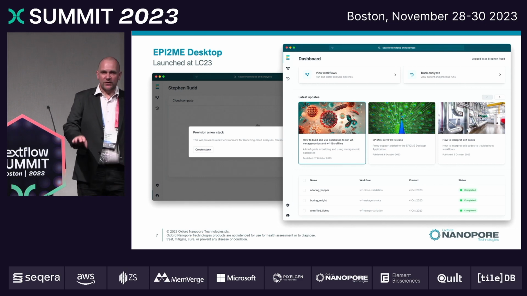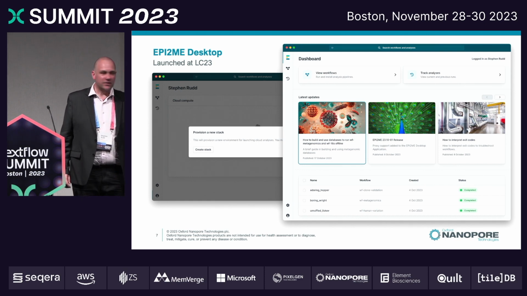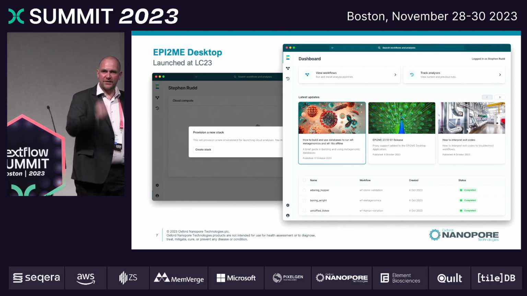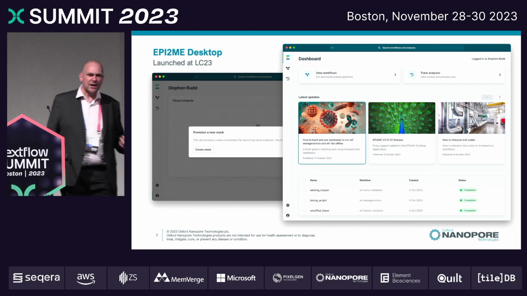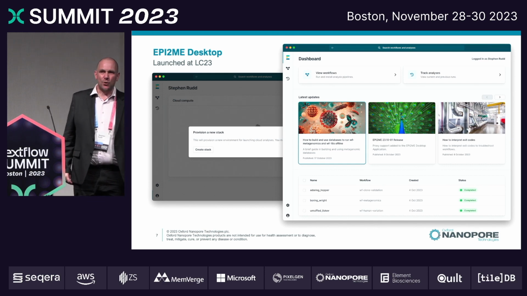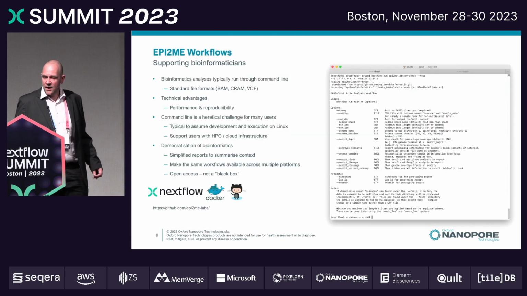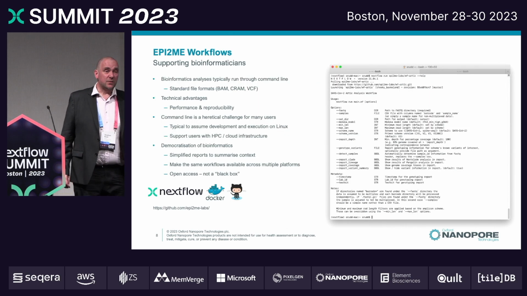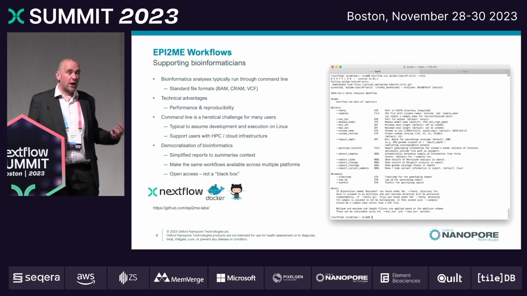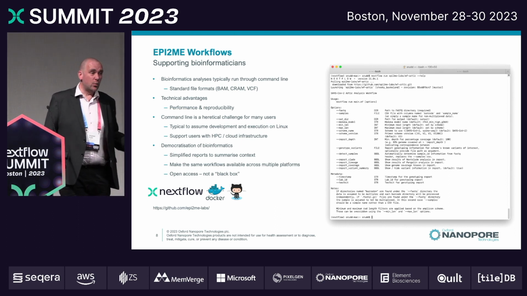Anyhow, the majority of folks in this room here are bioinformaticians. You don't want a single button to click. You want to hear a little bit about, actually, how can you use some of this nanopore goodness from the command line, from your own data centers. So we have what we call Epitome workflows. The Epitome workflows are just normal Nextflow workflows.